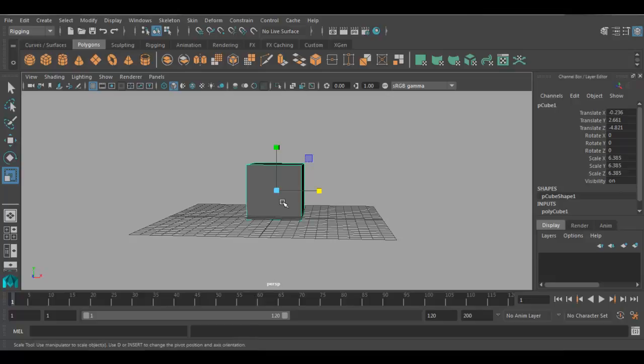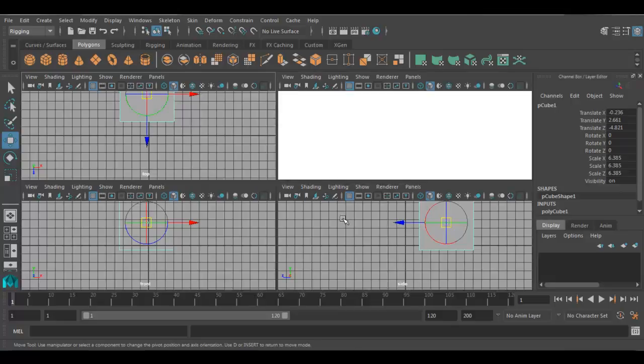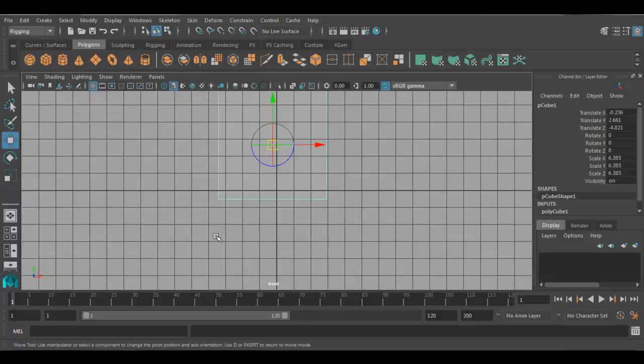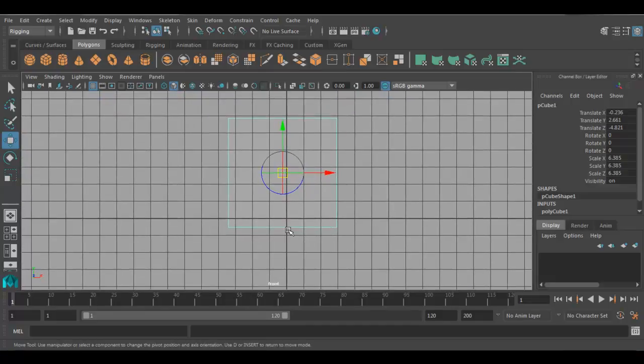To change the pivot point, press Insert on your keyboard, and move to any orthographic view. I will move to the front view. I want to place this pivot point at the bottom area of the surface. With the help of the manipulator, move that pivot point.